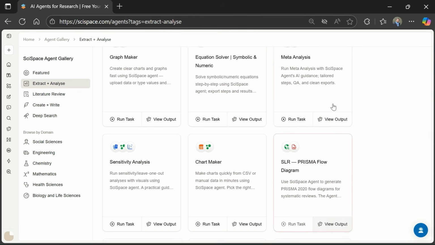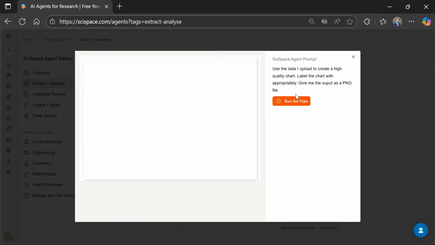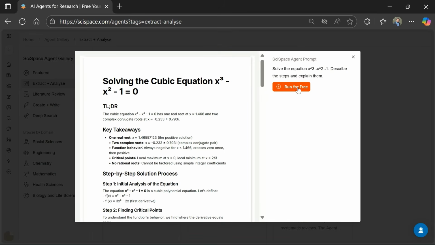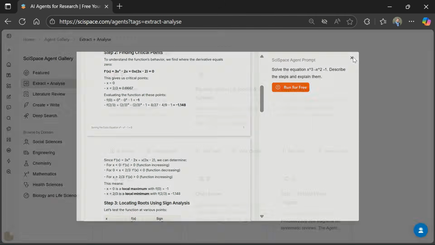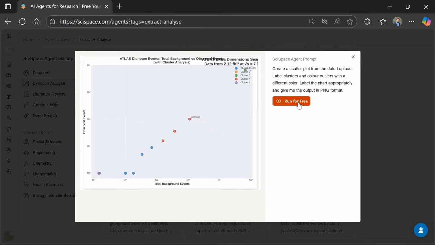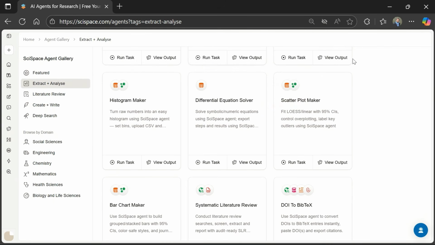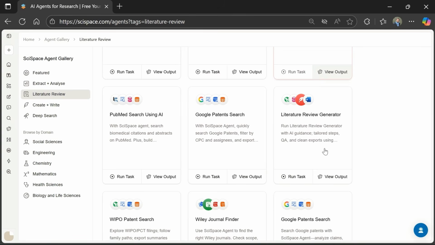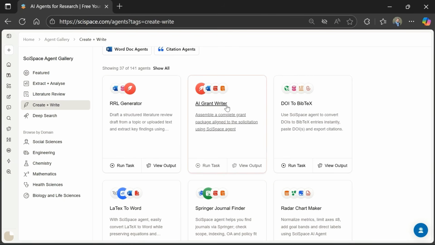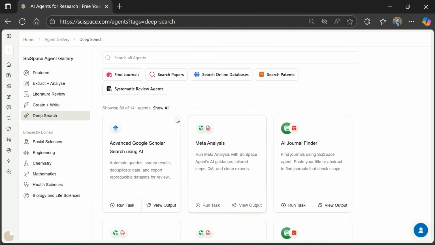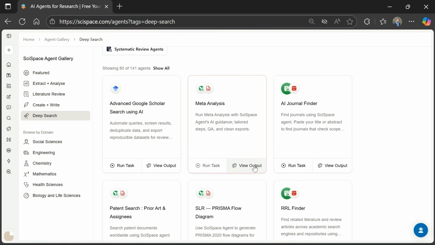For example, if you want to extract or analyze your data, you can choose the relevant agent, and the agent will perform that task for you even without writing your own prompt. You can click on output to see which prompt the agent is using on the right and what output it generates on the left. If you want to use the agent for your work, you can simply click on Run Task. Similarly, you will find agents for literature review or writing papers and research grants, finding a suitable journal, and performing deep search. SciSpace also provides a library of agents with pre-written prompts for different research needs. If you wish, you can always customize these prompts.